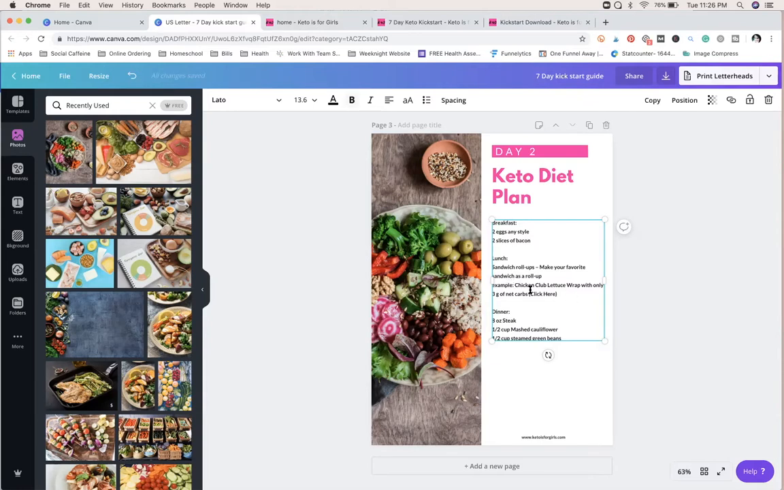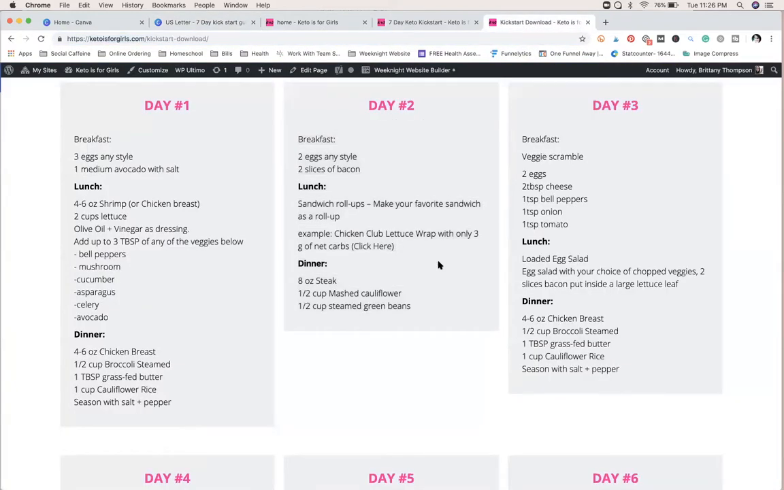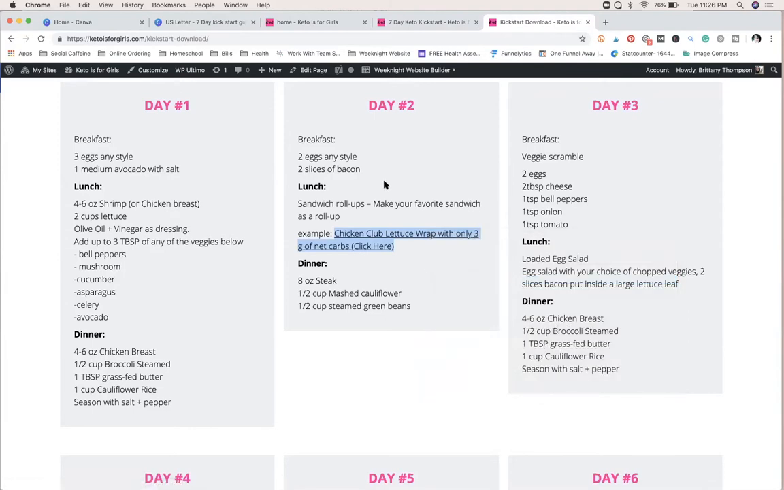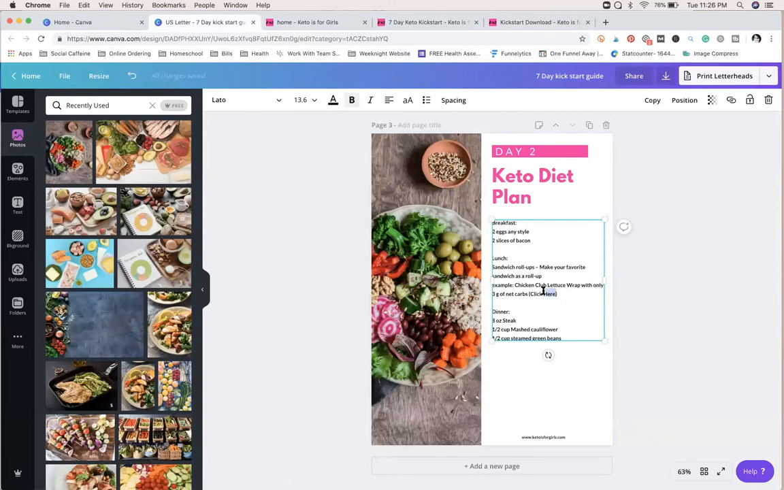Now, let's say, for instance, I have a chicken club lettuce wrap with only 3 grams of net carbs. And I want people to look at that and like look at that recipe, right? And it's a link. Well, all I'm going to do is copy the link. All right. So copy link address. All right. And then I'm going to come back over here and I'm going to select this section. And then I'm going to click this link button right here. Then I'll paste my link in, Command-V or Control-V, and then click Apply.